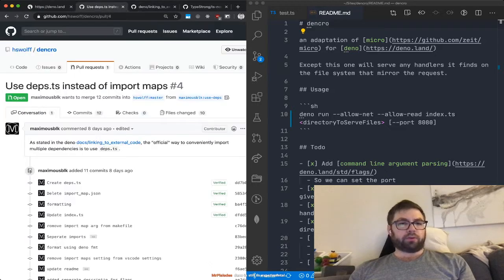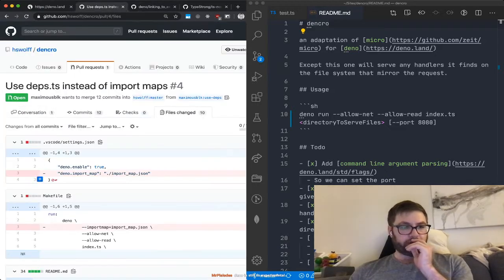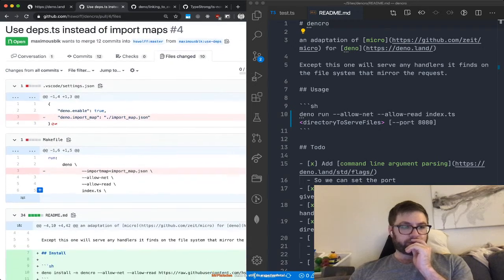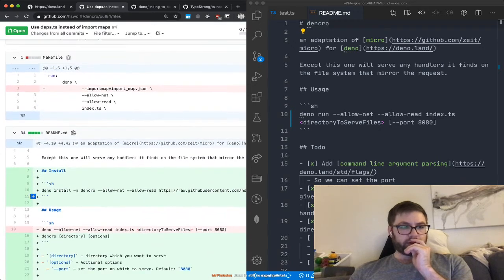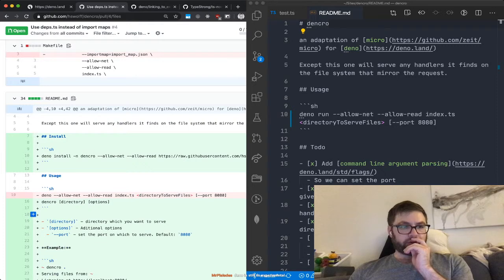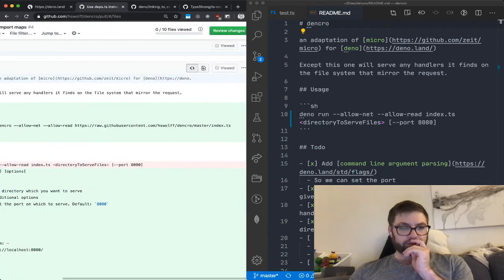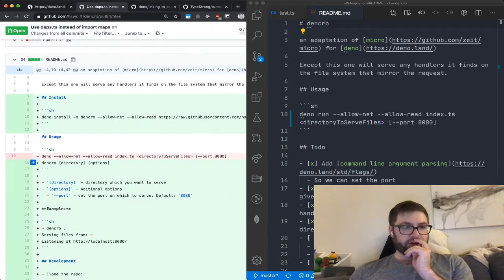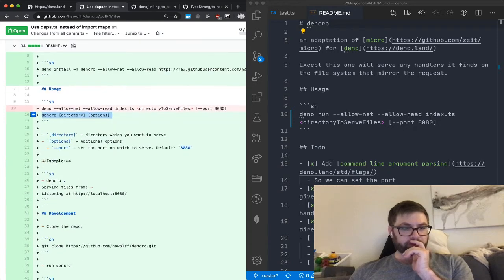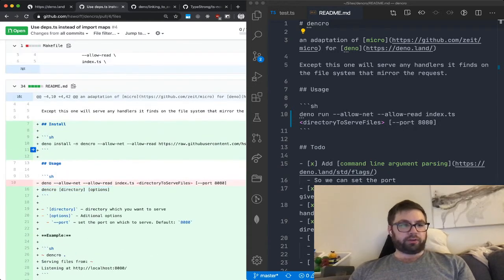Cool. So this essentially removes the import map, which is great. And then Deno install. Oh, hey, look at that. That's awesome. A nice little Deno install to make this usable. Oh, that is so cool. Dude, that is awesome. So what this is doing here is it's installing Denocro to the global namespace. So what does that argument look like again?